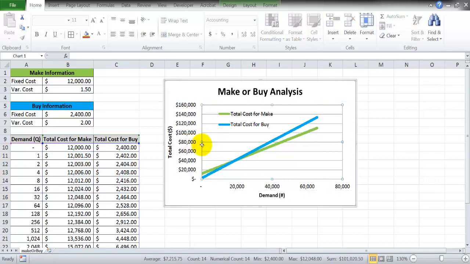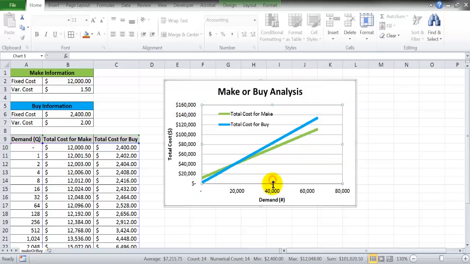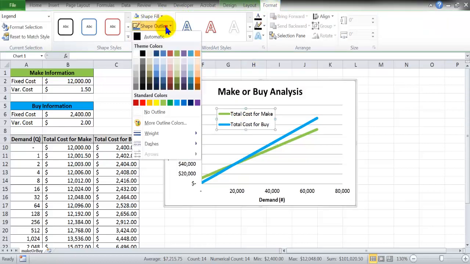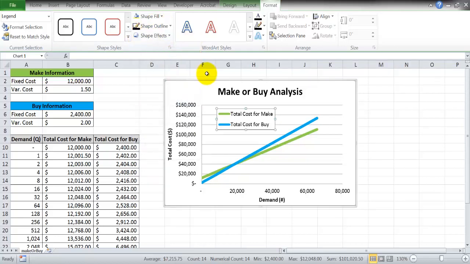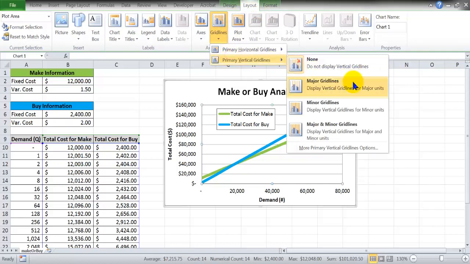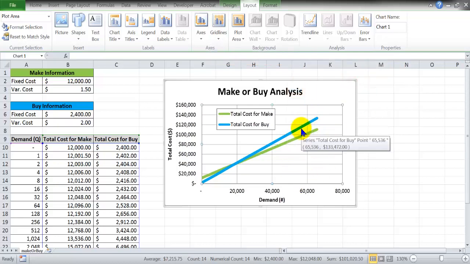We can actually increase the size a little bit. I think that looks good. You might notice the grid lines behind this legend. What I tend to do is highlight that and go to format. I want to fill the legend with a white fill, and I want to put a border around that of black. We can certainly explore the chart layouts. Maybe you want a grid line on the vertical portion. We can certainly add those.